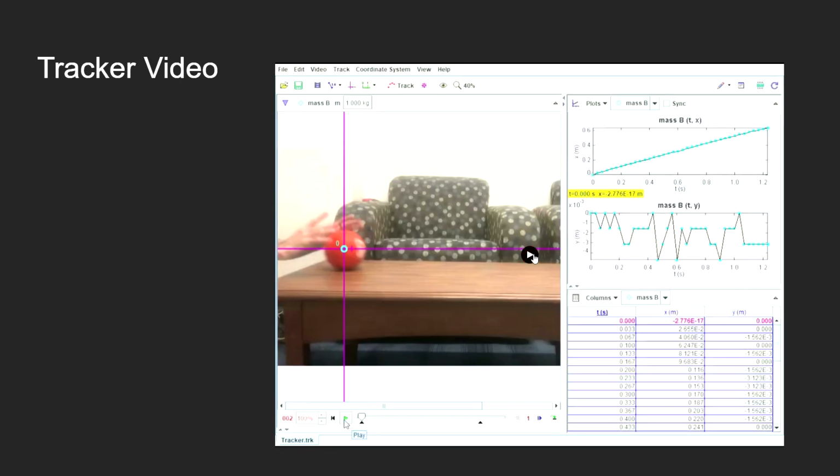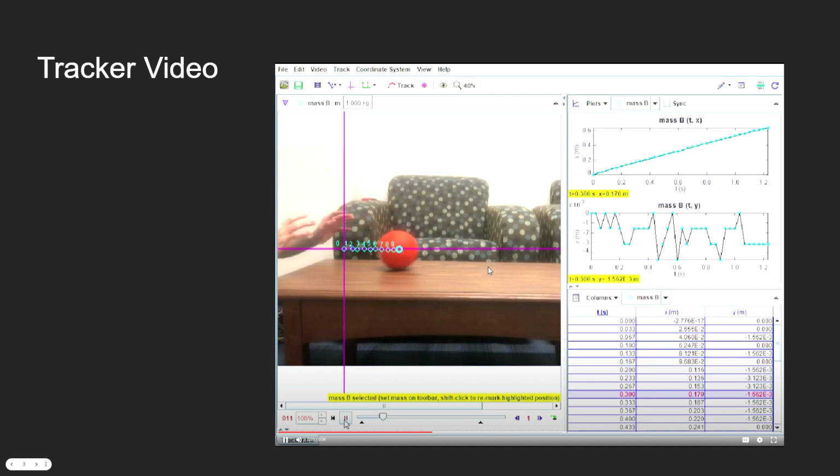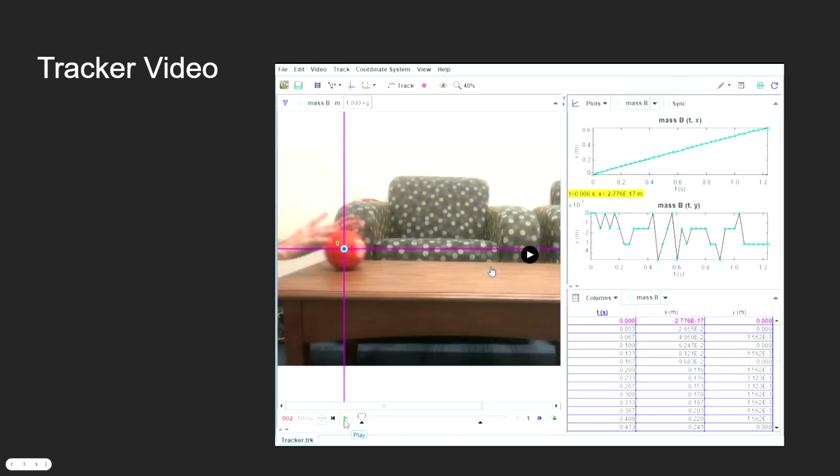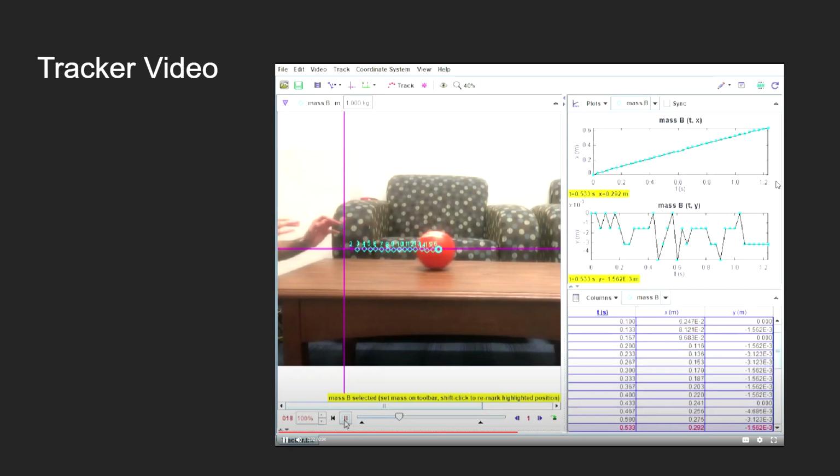Now, here's our original Tracker video. We have an orange ball rolled across a table from left to right. This has a constant velocity across the x-axis because there's no forces being applied. This is because of Newton's first law. To show one more time.